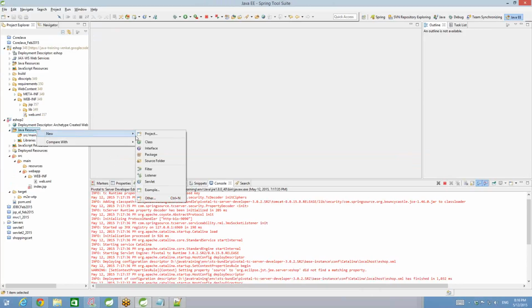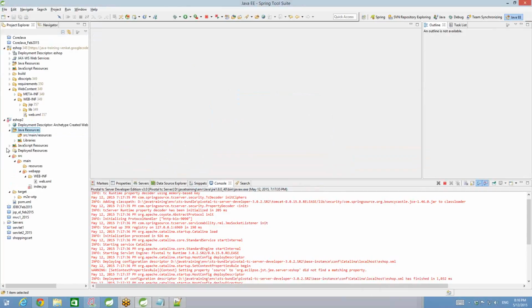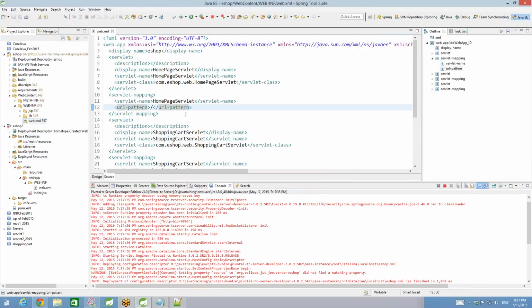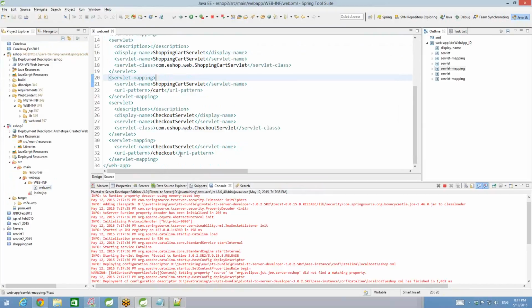Java resources, let me create a source folder. What did you do? It went very fast. You copied the web.xml from eShop to eShop 2, right? I'm sorry, yeah, I went very fast. No, it's okay. Just verbally tell it. Yes, copied from eShop to eShop 2. Cool. Okay.